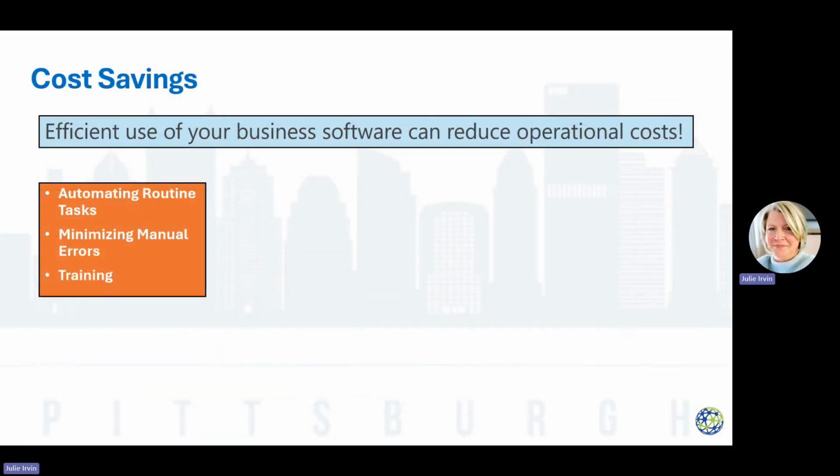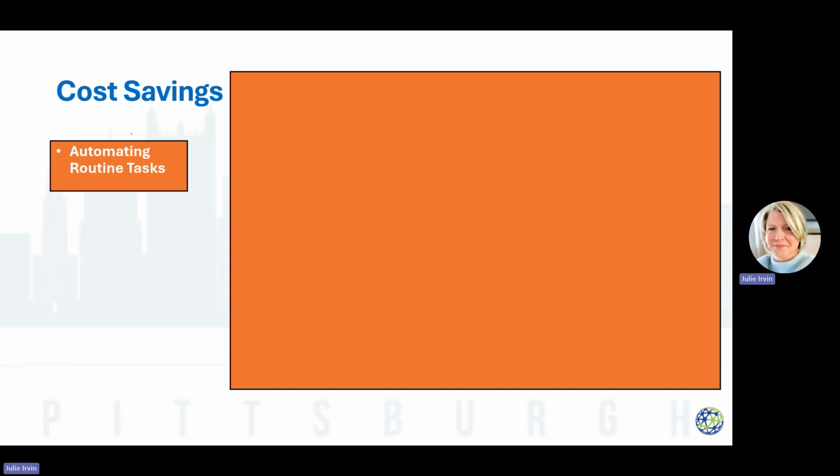Now let's talk about cost savings. Cutting costs and reducing them is a big part of operations. Specifically, what we're going to focus on in that regard is efficiency and reducing administrative and support costs. So let's start with automating routine tasks.